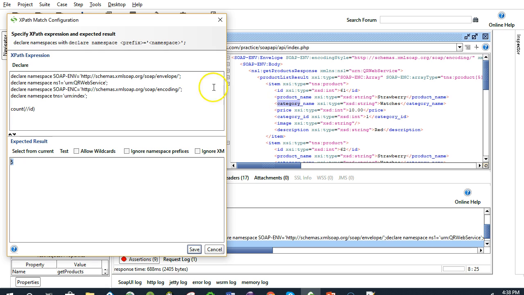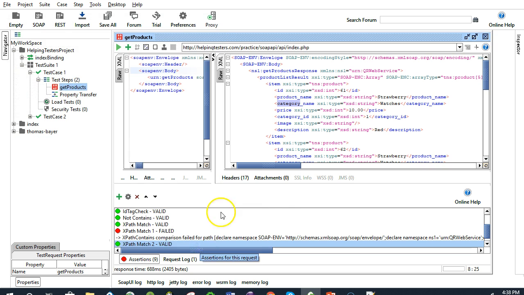Okay, in this way I can give some other tag also, like I can say item tag, and again this is going to be the same as ID tag, because ID is contained in item, and however many times item is there, ID will be there. So you can validate count in this manner.